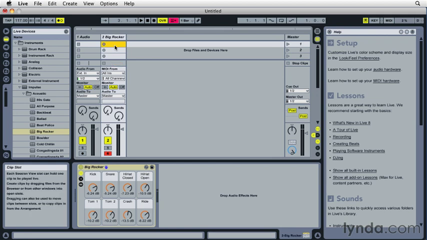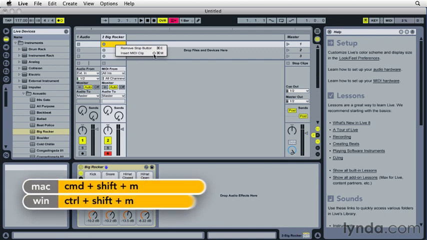And next, let's talk a little bit about using step record. This is a little bit different. Now I've got a track and I've already loaded a device. So the next thing that I'm going to need to do to use step record is actually insert a MIDI clip onto one of the clip slots. So I can do that by right-clicking on the clip that I want to use and choosing insert MIDI clip from the contextual menu, or I can use the key command shift command M on a Mac or shift control M on a PC.